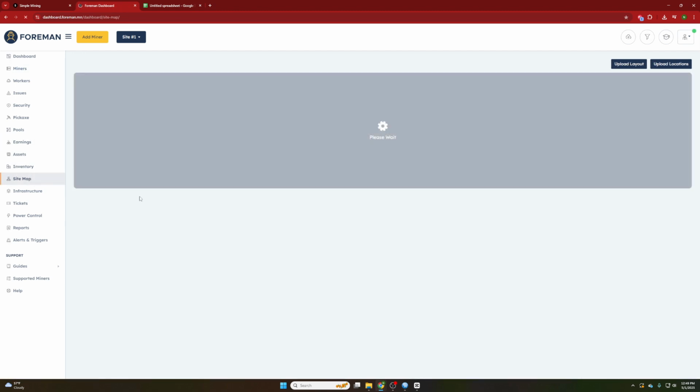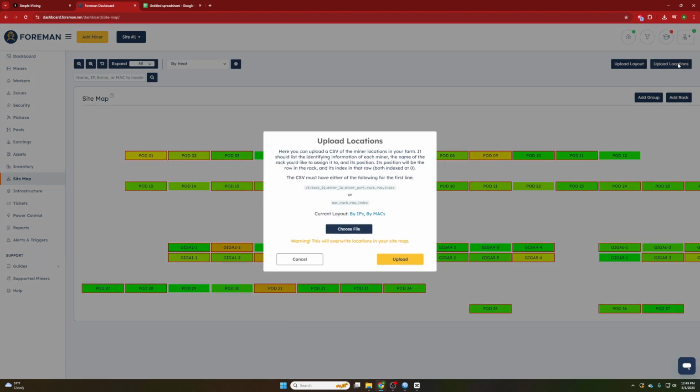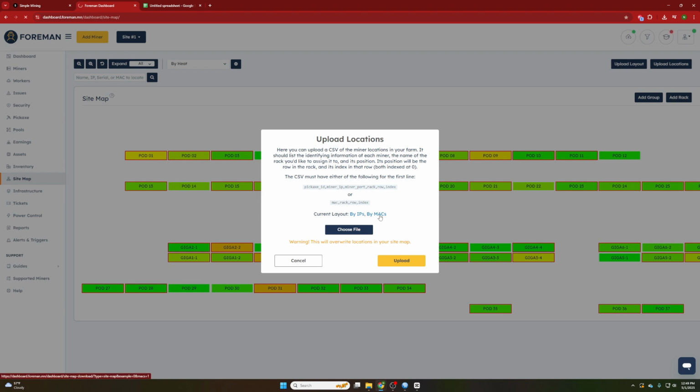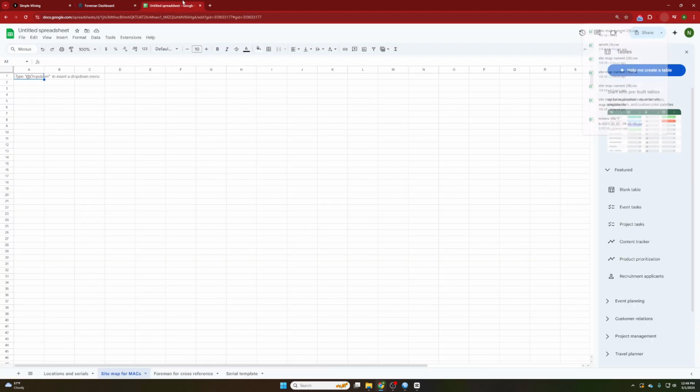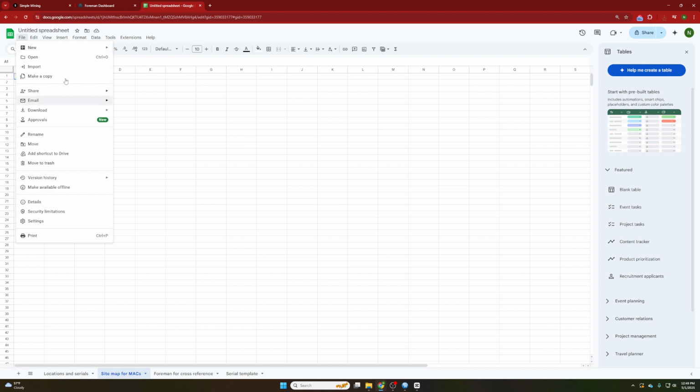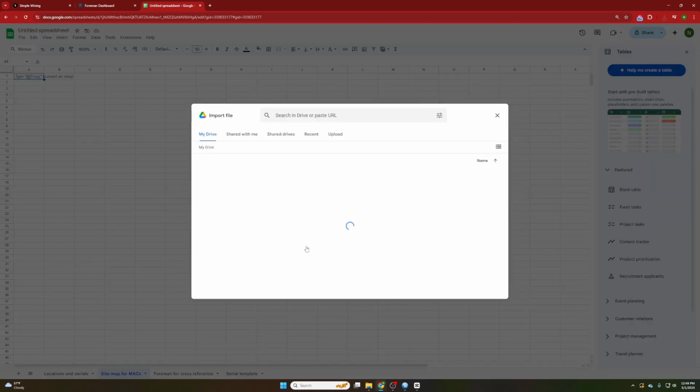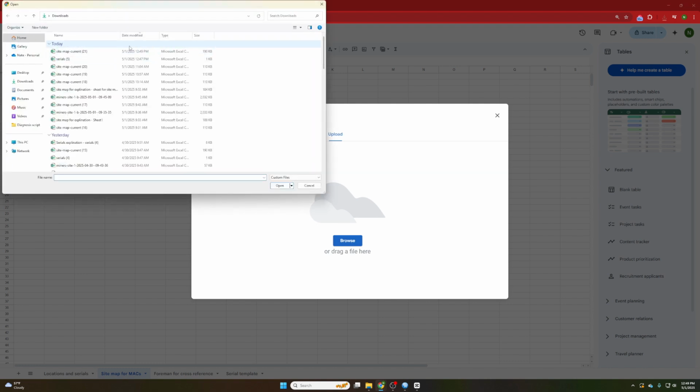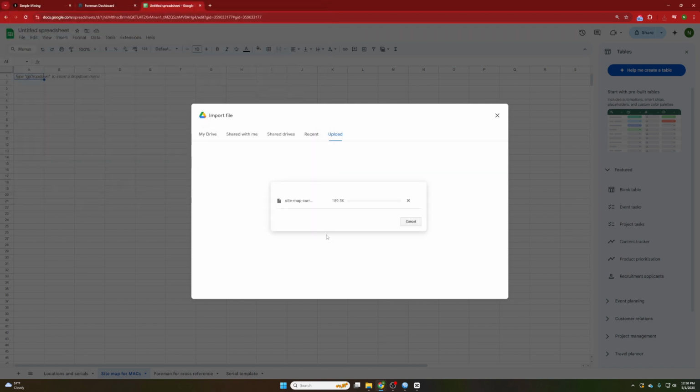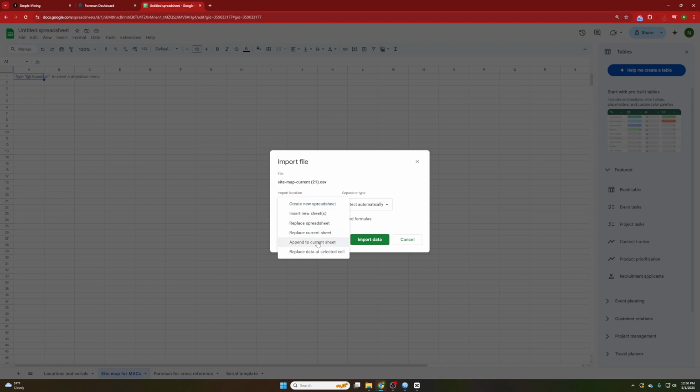So first off, we're going to go to sitemap for the site that we're uploading serials for. In this case, it'll be site 1. I'm going to hit upload locations and I'm going to choose by MACs. Once we have this file, I'm going to go into here and drop it in. Upload, browse. I'm going to choose the most recent one, which is this, and then I'm going to append it to the current sheet.